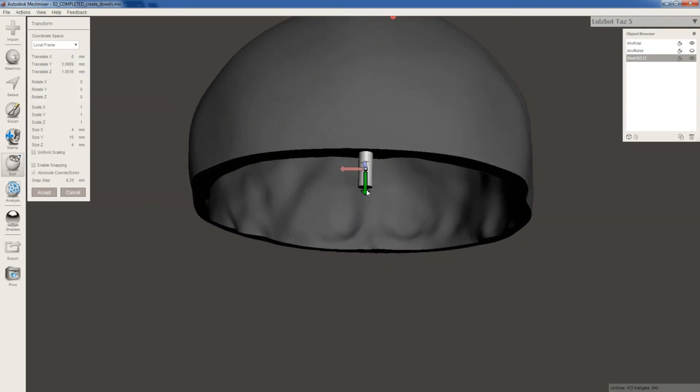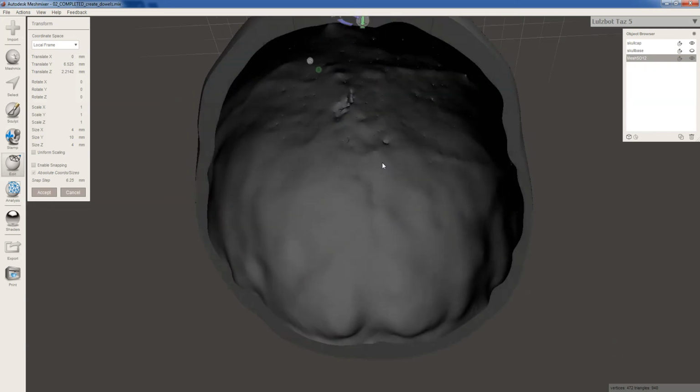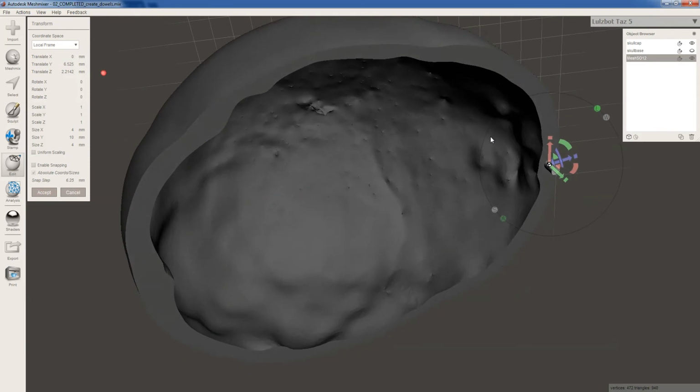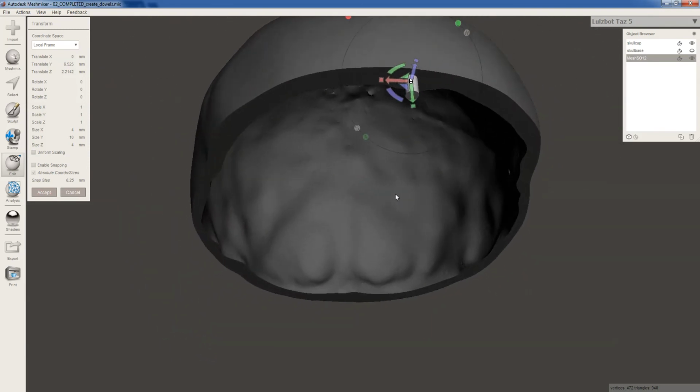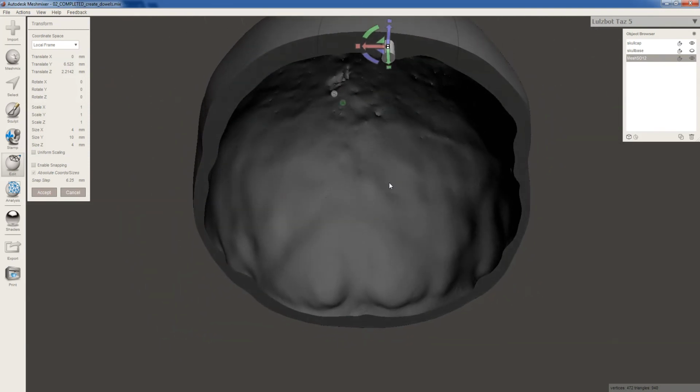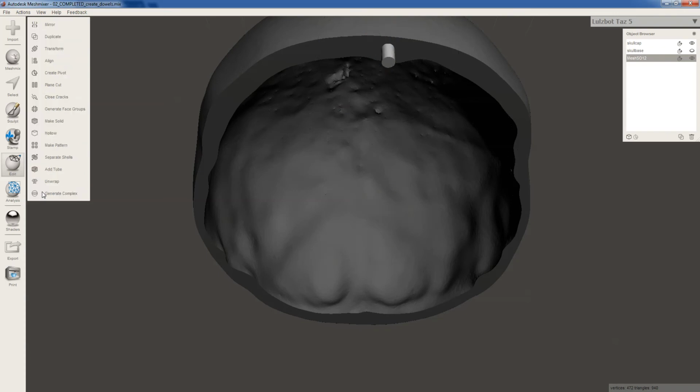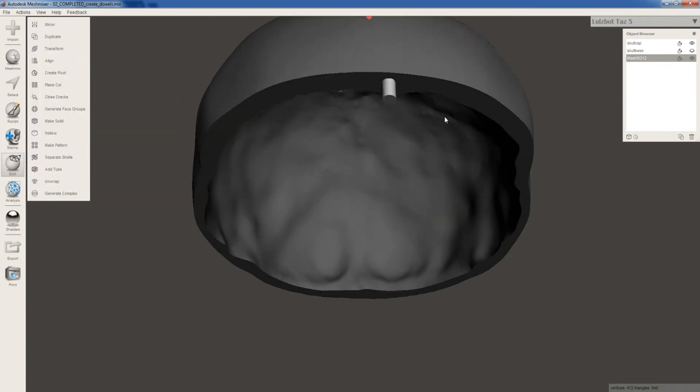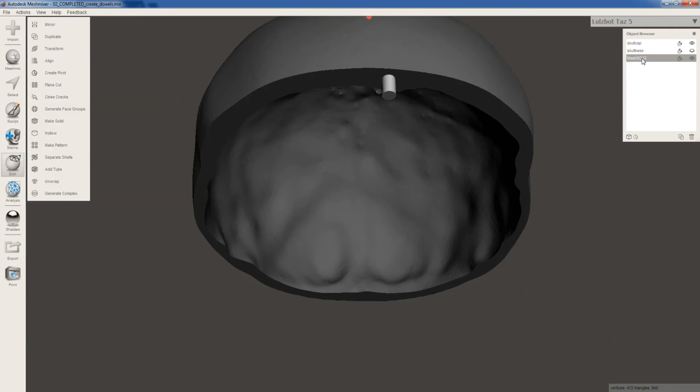All right, now if we drag it up, you can see that it sinks into the skull cap like that. And pan around a little bit. And I think that looks pretty good. So let's accept that transform. Now, I'm going to rename this to be anterior because it's our anterior dowel.